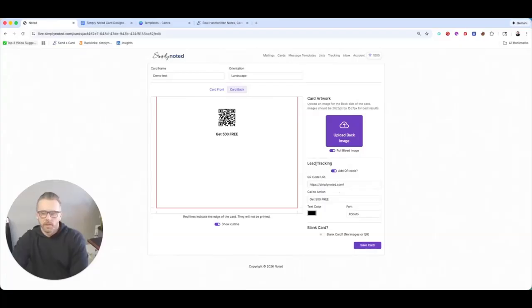With lead tracking, as long as it's turned on, you can redirect the QR code to be sent to any page, any landing page you want. You add any call to action. If somebody scans this QR code, we actually track it down to the card. So if you sent out 10,000 and 500 people scan that QR code, we'll be able to show you which 500 people scanned that QR code. And all that data is going to be tracked right here in the inbox. And I will do a different video on lead tracking and really dive further into that.